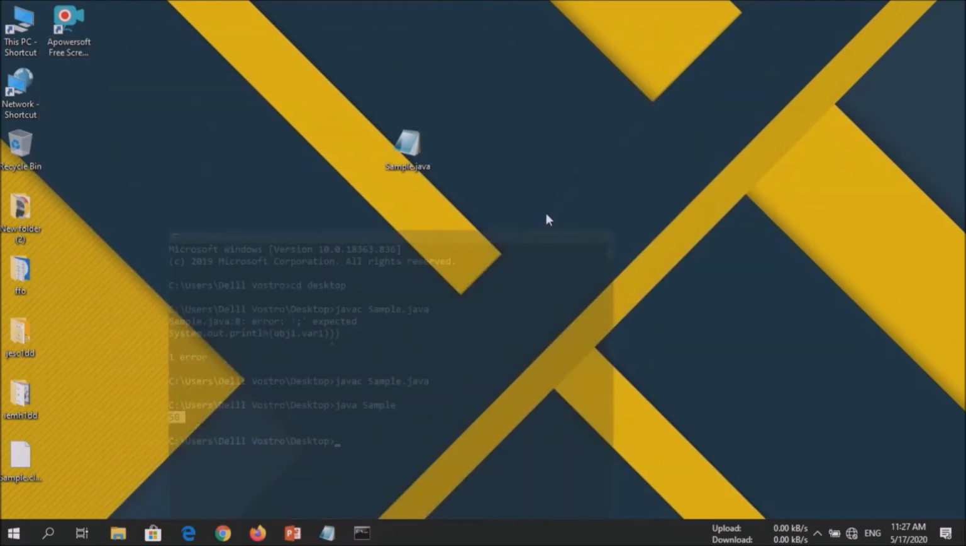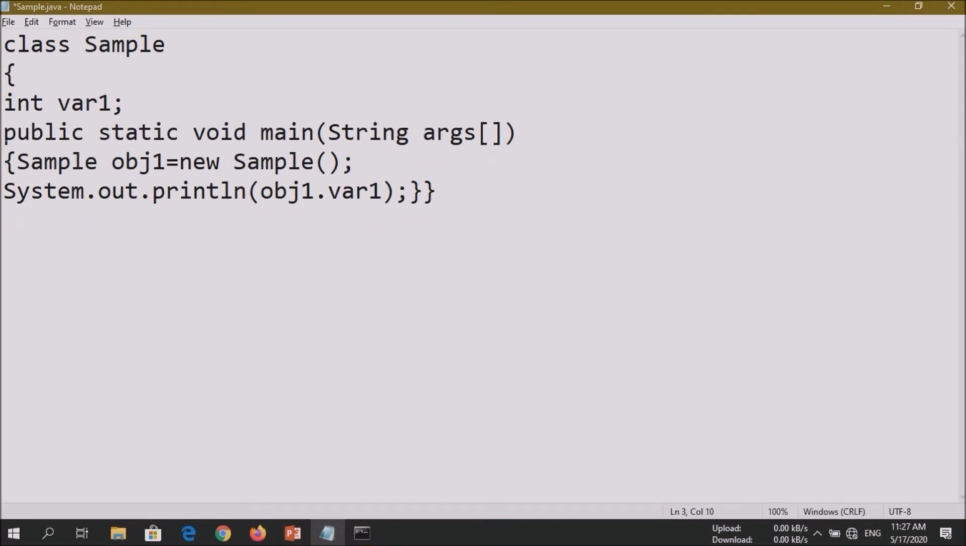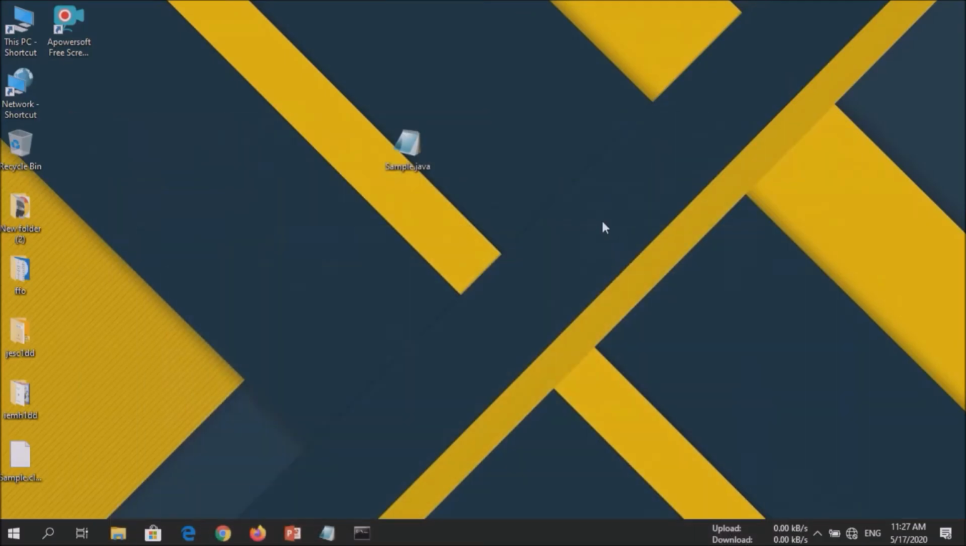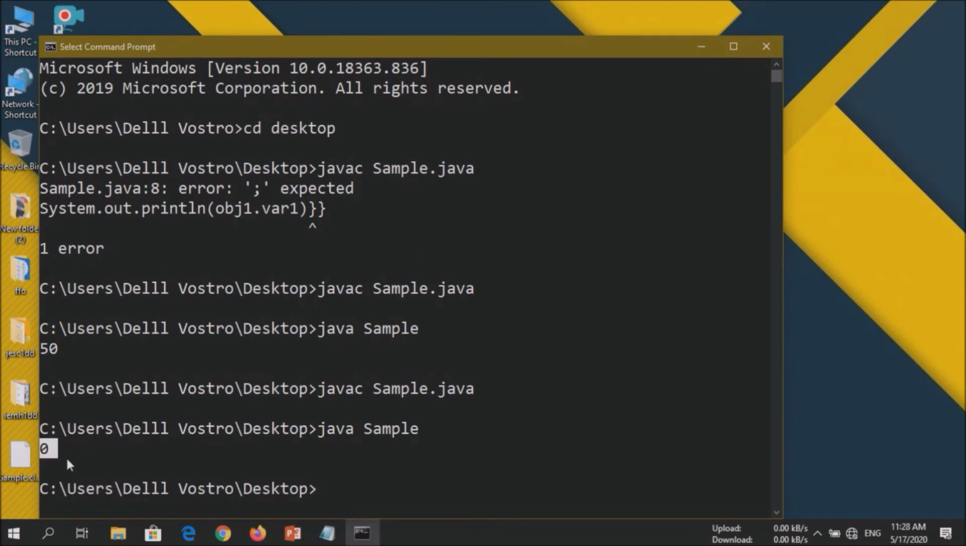Now what will happen if we don't give an initialization block? The compiler itself creates a constructor to initialize this value. Let us see what will happen if we simply save this and run. You can see the default value of integer type is returned over here, which is 0. If we haven't created the constructor, the compiler itself creates the constructor.